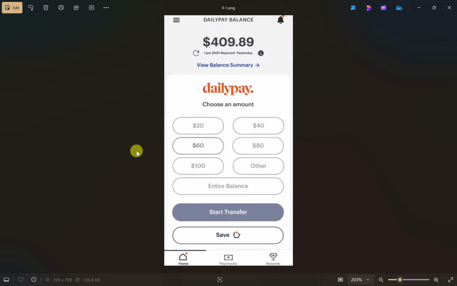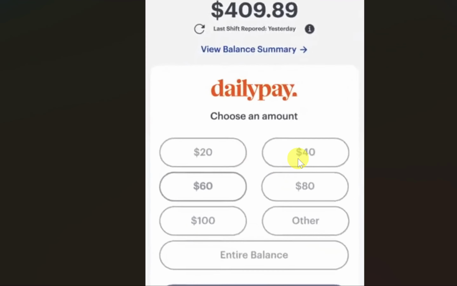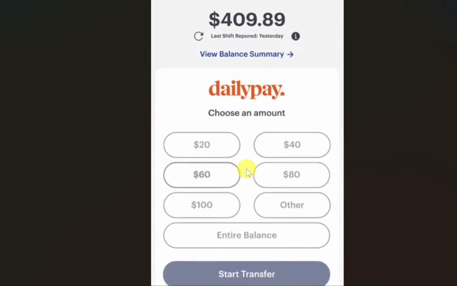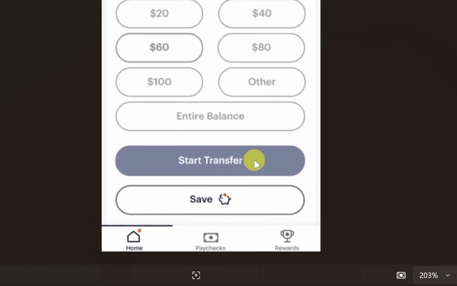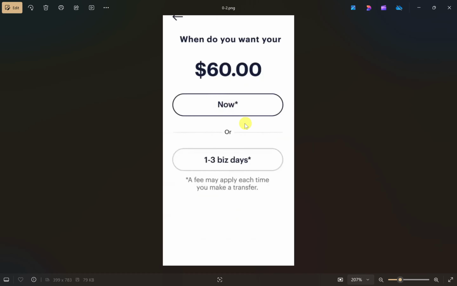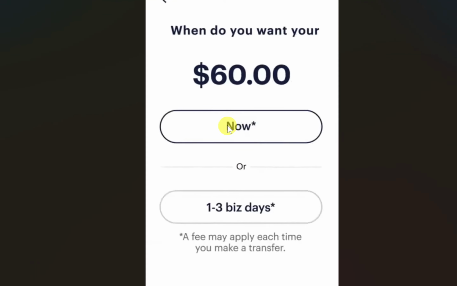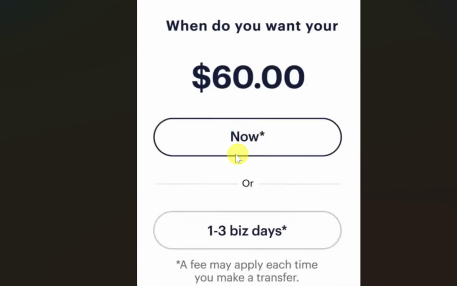To do that, open up your Dailypay and this will show you this screen. From here, select the amount that you want to transfer or withdraw from your Dailypay. Just select it. After that, you need to click on this start transfer option. Then select how much time you want to get your money, so you can select now or 1 to 3 business days. I recommend you select the now option.